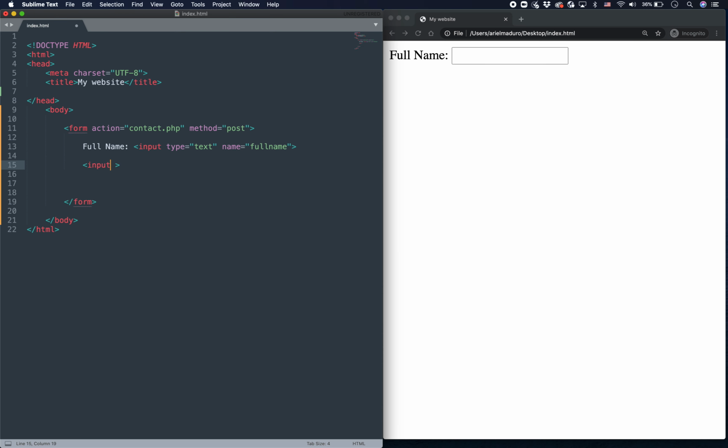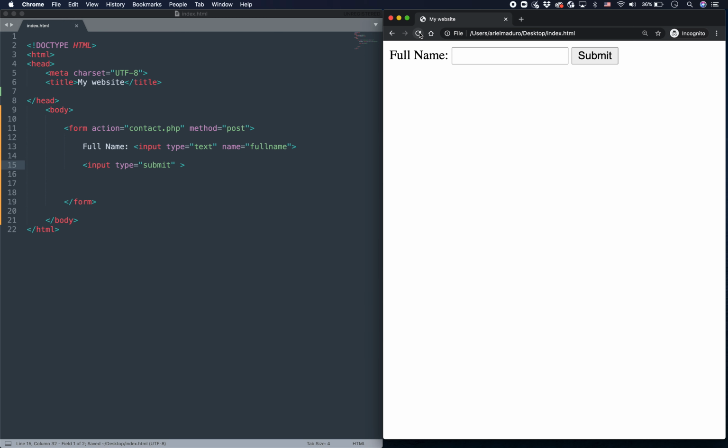If I have this, then I put type, and then I just click submit. For now, if I click, you will see that submit button there. But if you want to add another value, you can just say the attribute value equal send. And then it will change to send.